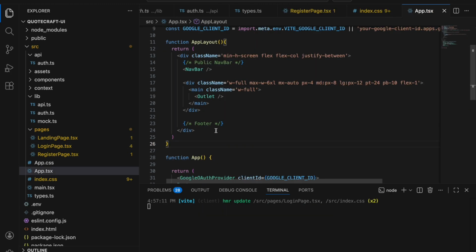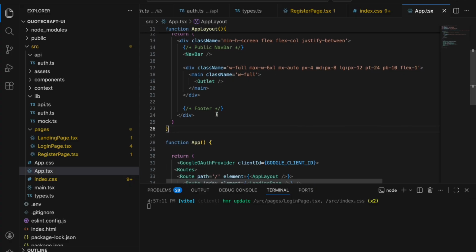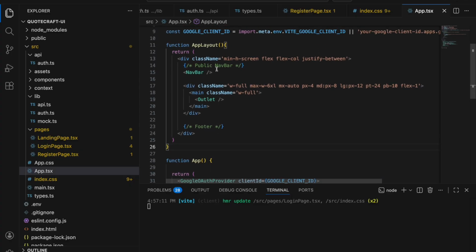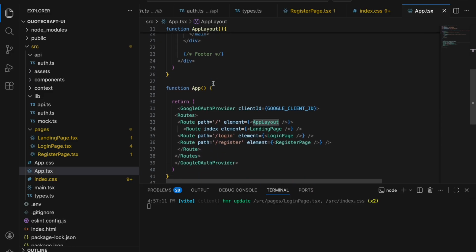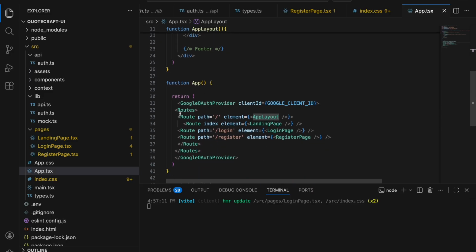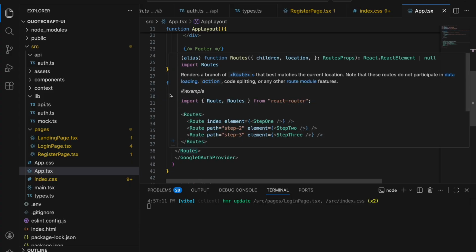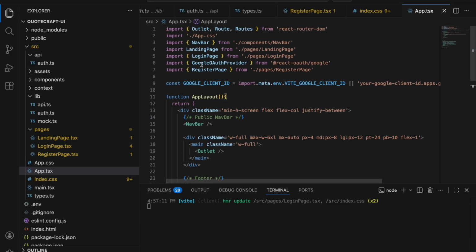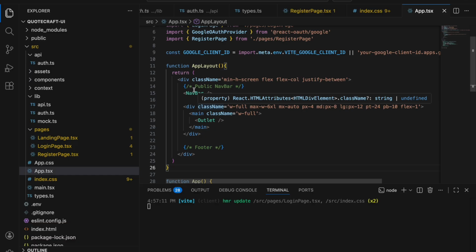Okay, so now after the sign in page, before navigating to the dashboard page after the sign in with Google, let's first handle the navigation in the app.tsx file. Now we have two options here. Either we can just use the app layout, like this over here. Another option is we can create a separate function for the authenticated routes. So let's try that.